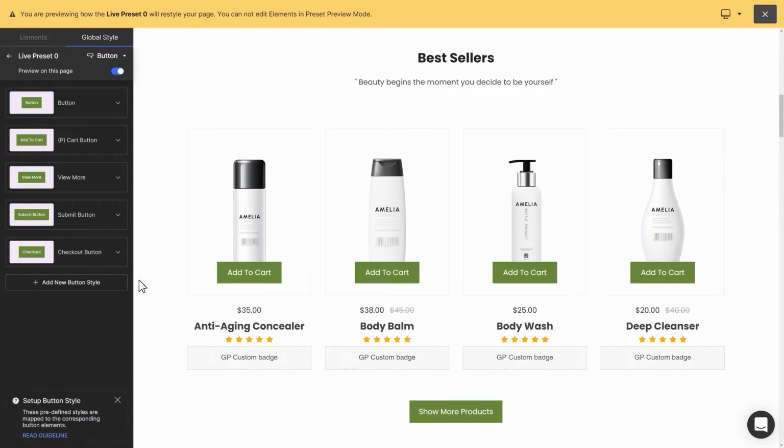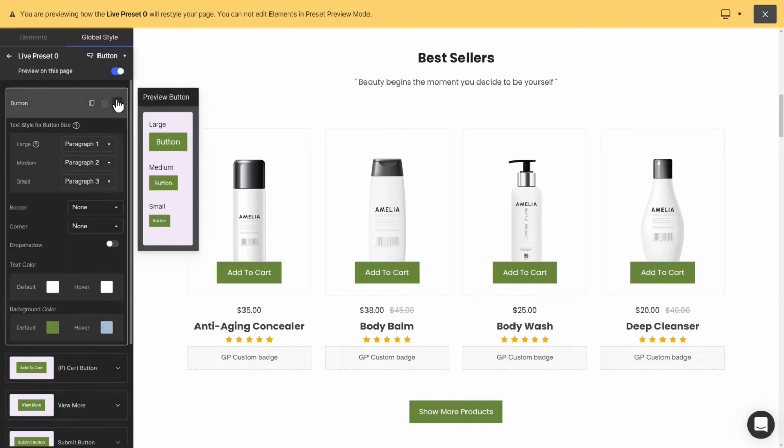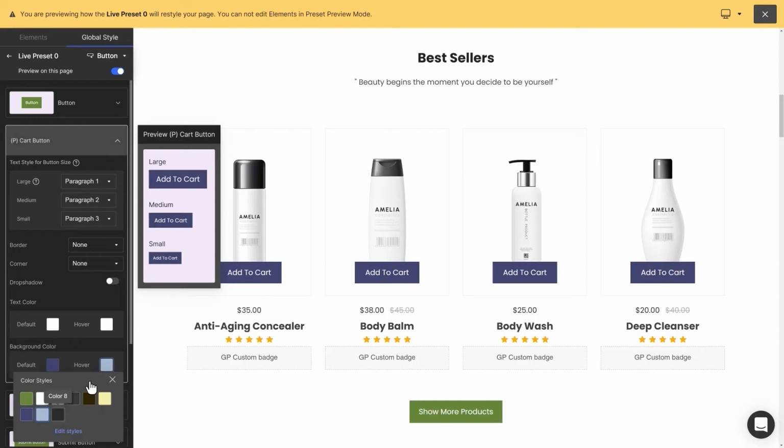You will find 5 types of buttons in this menu: Button, Cart, View More, Submit, and Checkout. Click the arrow beside each title to style each button. The default button color will be the brand color in your palette, but you can always choose another. I'll keep it like this, but change the hover option to black. I'll now quickly style the Cart button.